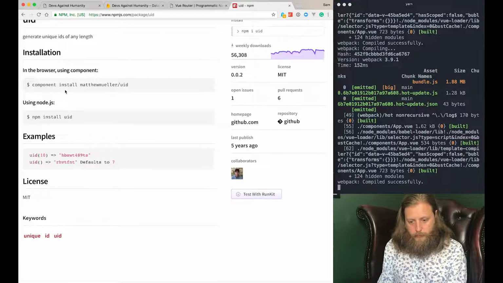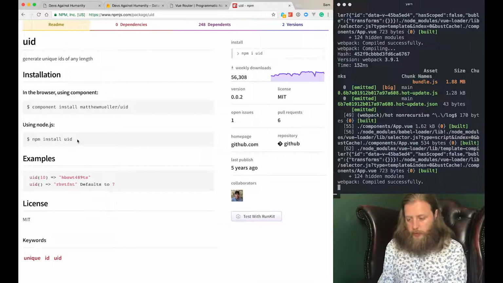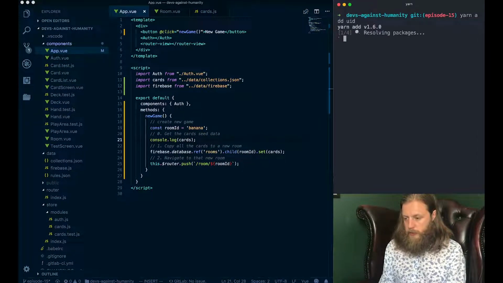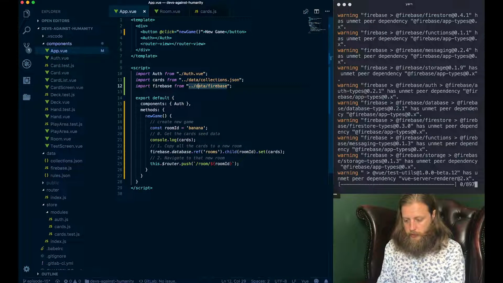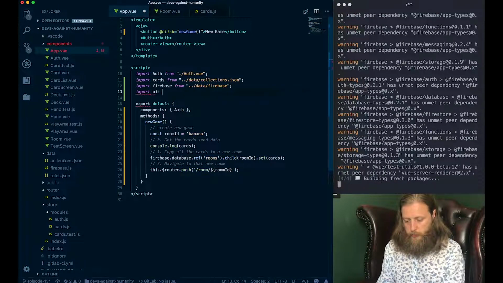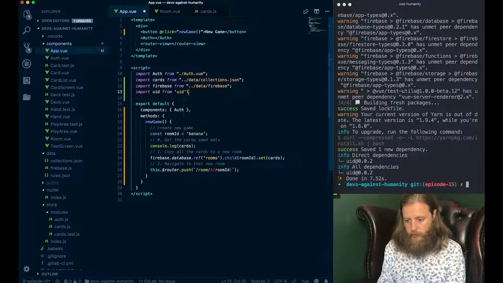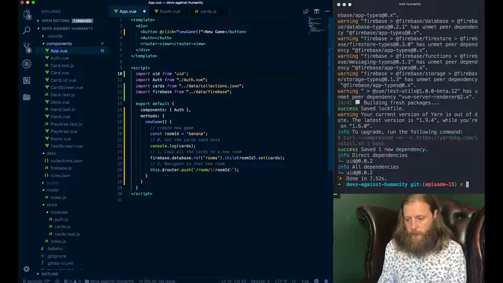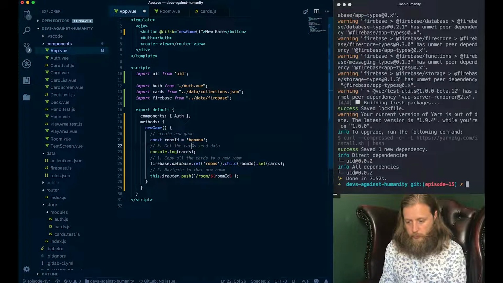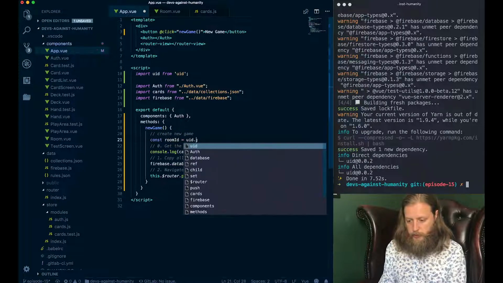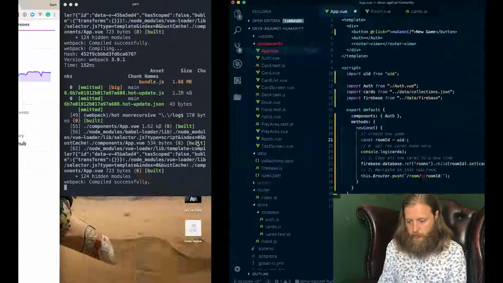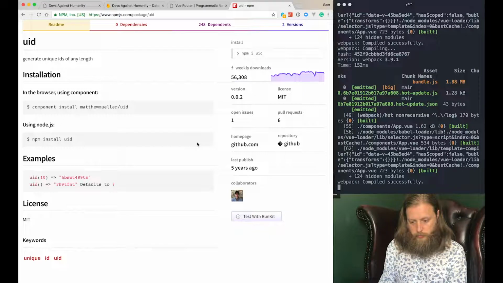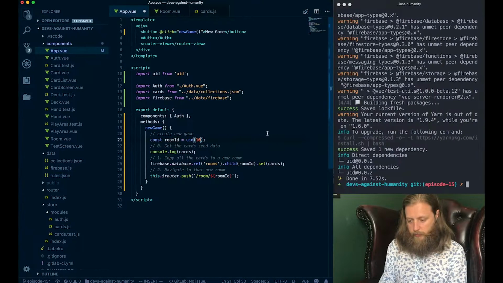Right. In the browser using component, never heard of that. Right, UID. So we want yarn add UID. Okay, and I want to import UID from UID. Oh, that was unintentional. Put that at the top. And then room ID is UID dot, how does it work? Oh, not even dot, just UID, and let's say 10. Defaults to 7. 10's better, 10's fine.